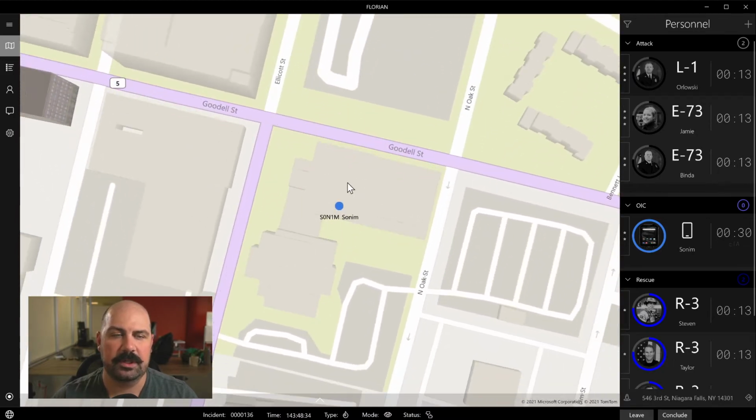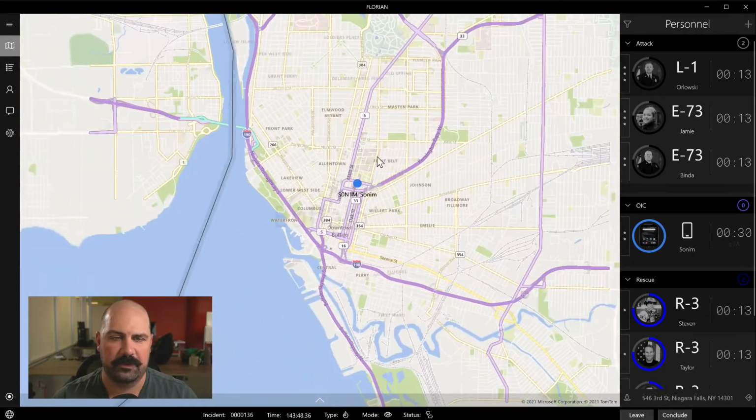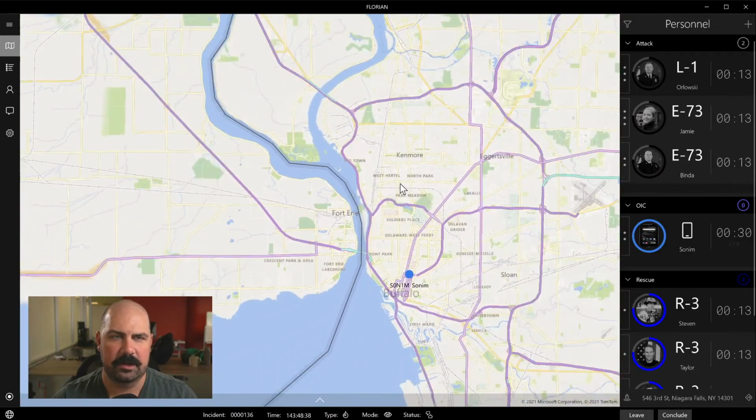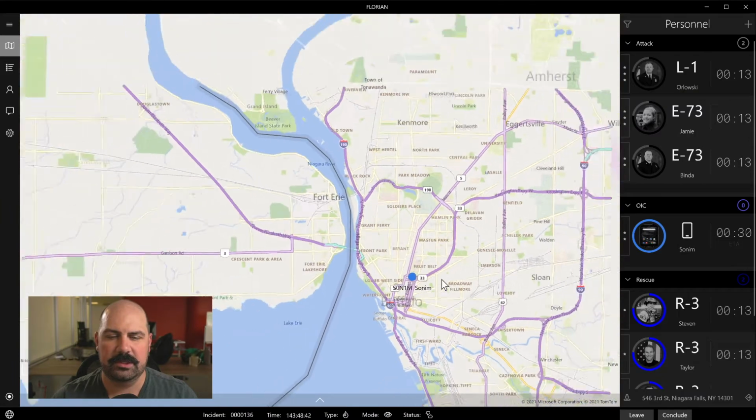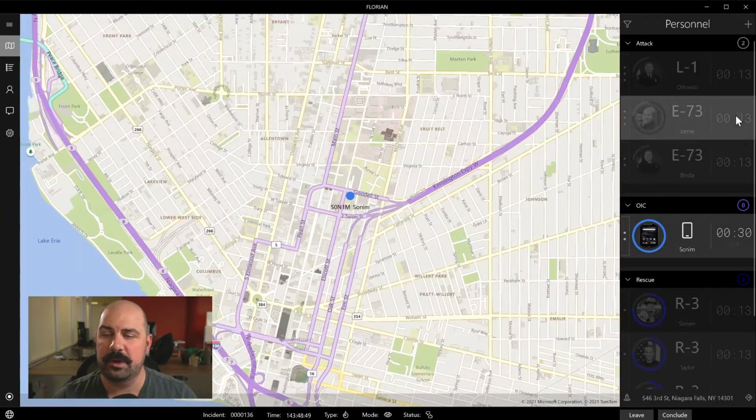So I personally am in Buffalo, New York right now. If we zoom out, we can see that dot there. And then we can see our other resources all the way here in Niagara Falls. So what it's allowing us to know is that my phone has a 30-minute ETA to that incident. And we simply did that by focusing and using that focus feature of clicking on the resource.